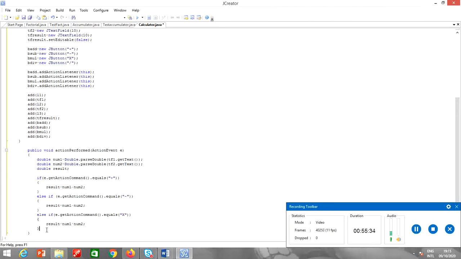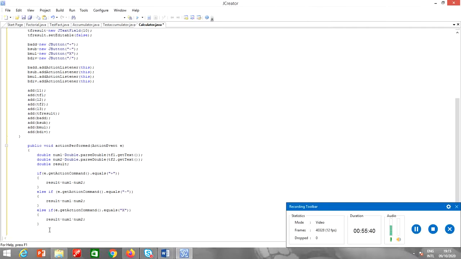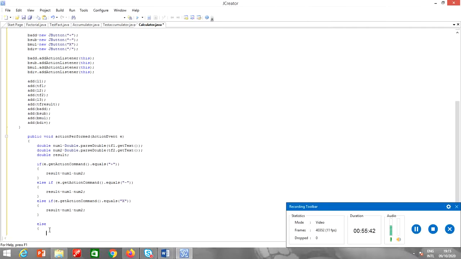Now else, there's no need for having an action command. Else, because the last button left is the divide, what should it do? num1 divided by num2. Again you can check here, it should divide the larger number by the smaller number. So we are done here.